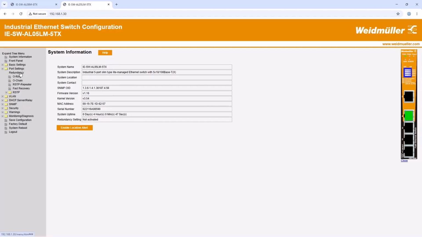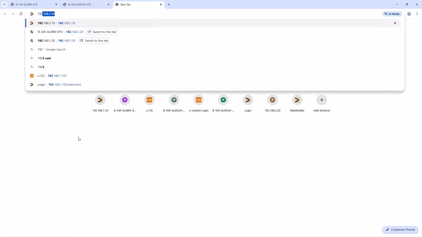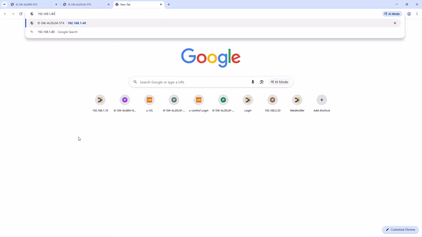Navigate to redundancy and then go to O-ring. Enable it. Make sure this switch is not marked as master. Set the first ring port to 4 and the second ring port to 5. Now apply the settings. Next, connect the third switch with the PC and access the web interface.